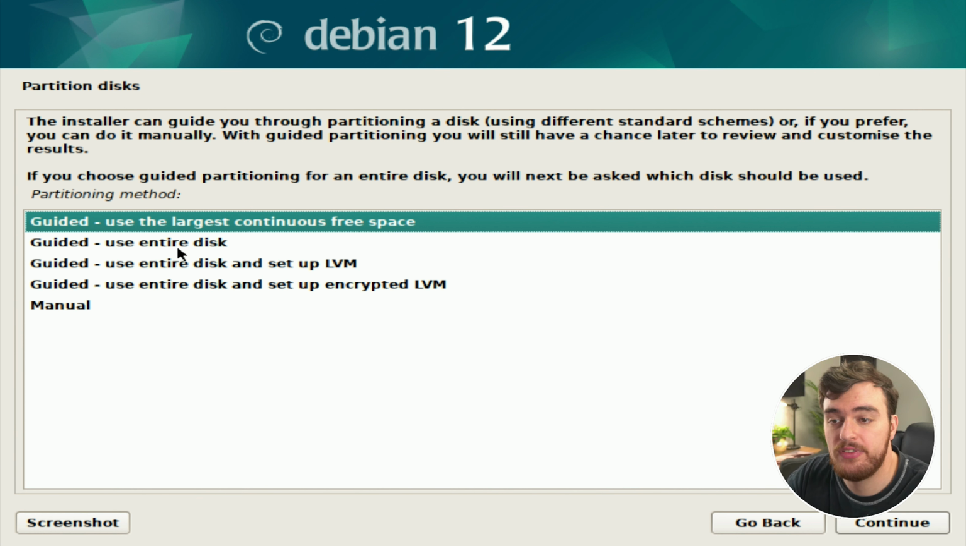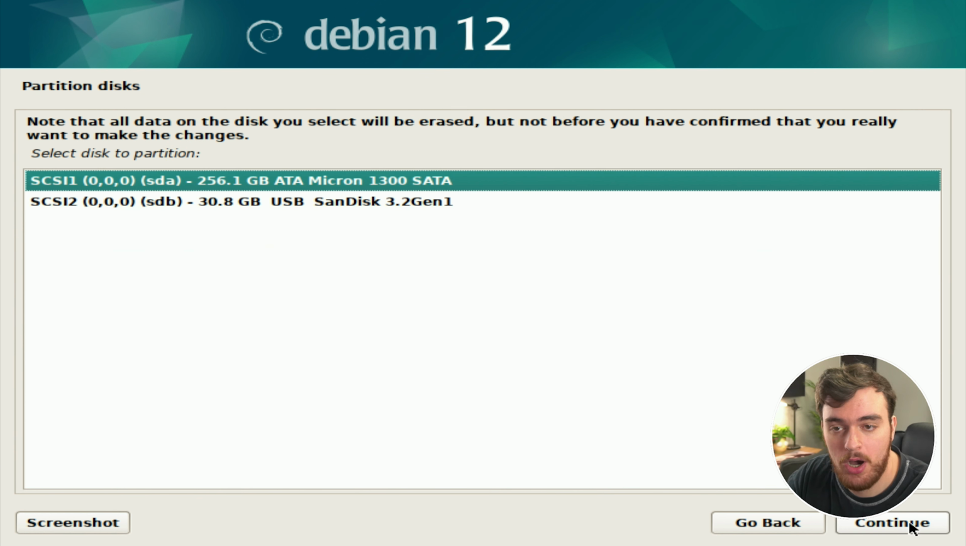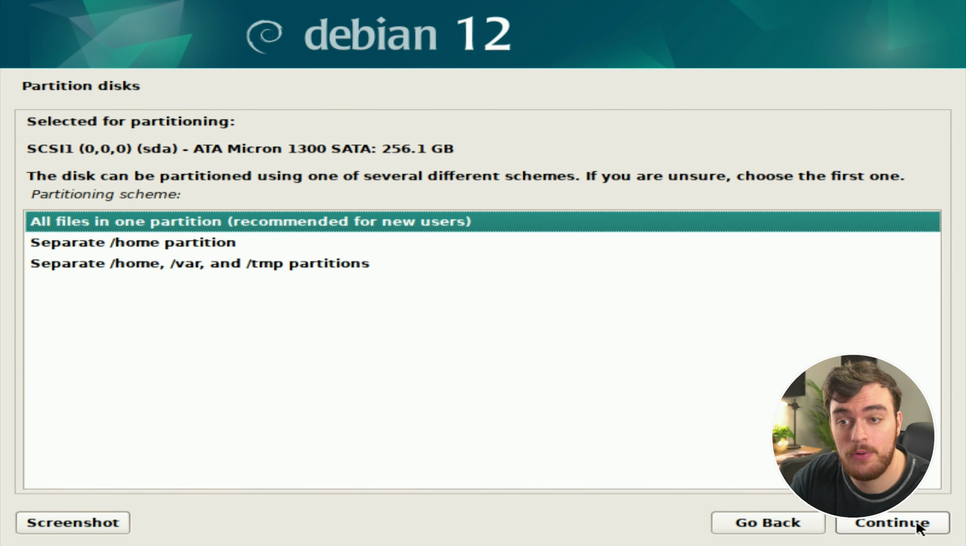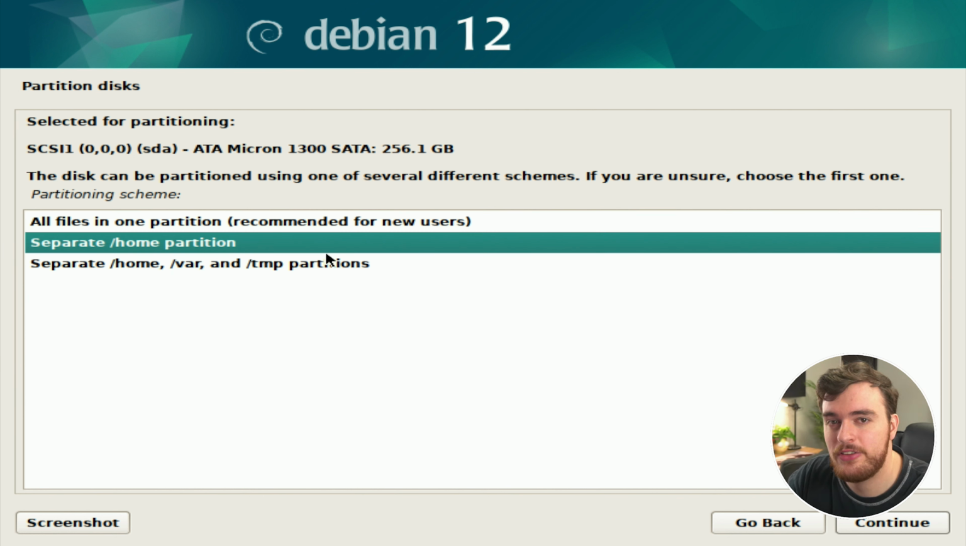So for me, I'll use the entire disk instead of just a partition, select my entire SSD or whatever drive we're going to be installing it on, and with that, everything should be erased and set up from scratch. I'll leave everything as one partition, but if you choose, you can set your /home as a different partition, which may make backing up or reinstalling a little bit easier.